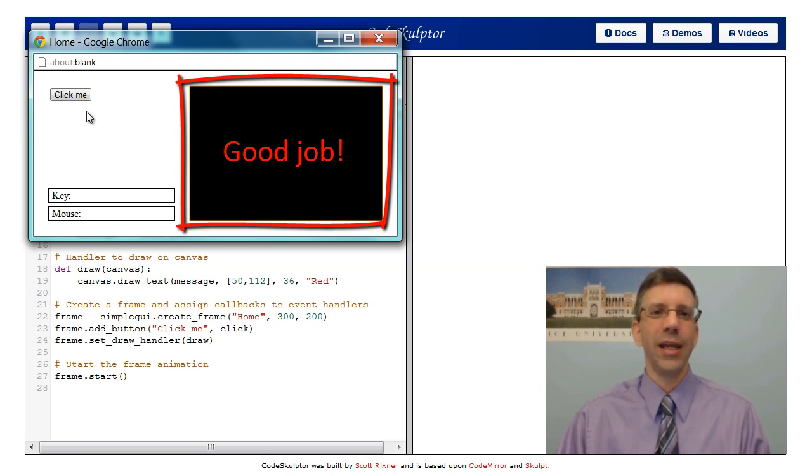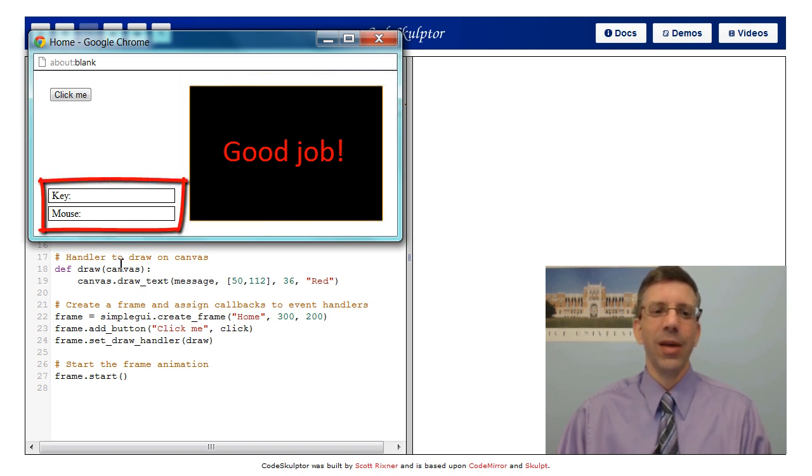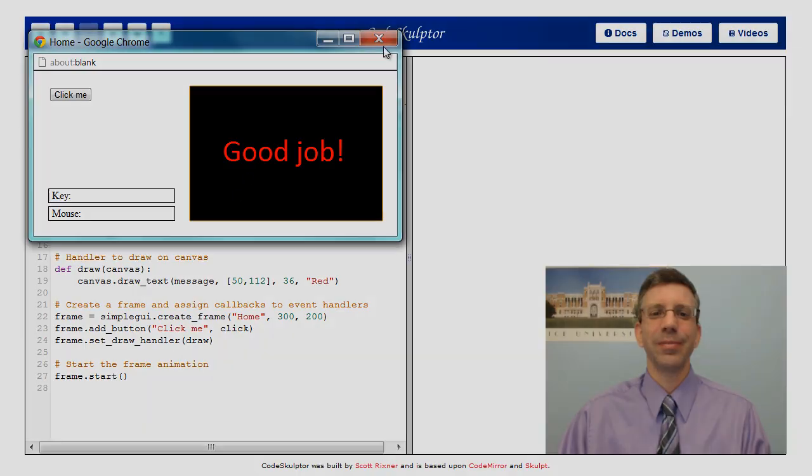Now the canvas is where all the interesting things are going to happen in your program. This is where we can draw images, shapes, text, and we can even respond to keyboard and mouse events in the canvas. So the canvas is the interesting part of the frame. And then the final area of the frame is the status area. The status area gives us feedback about keyboard and mouse events that happened in the canvas, and this is critical to making debugging a little bit simpler in SimpleGUI. Okay? So now you've seen a basic application and its elements.